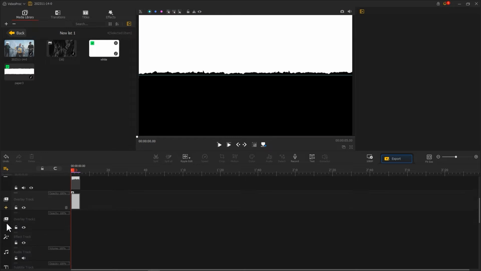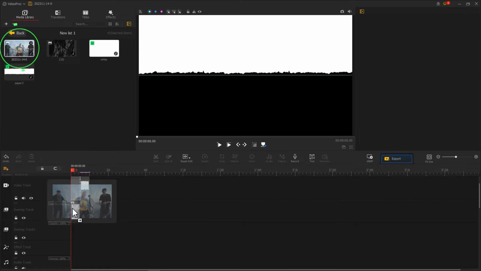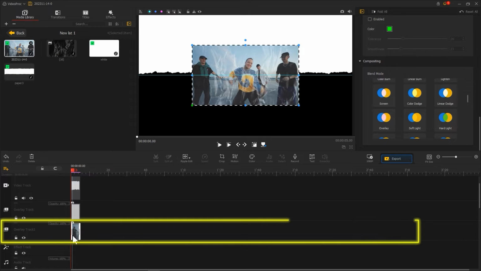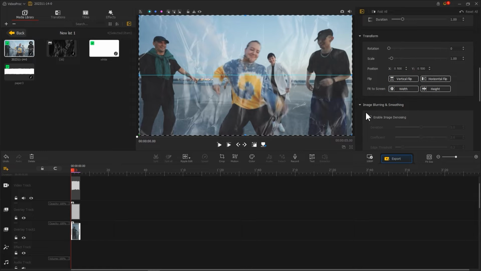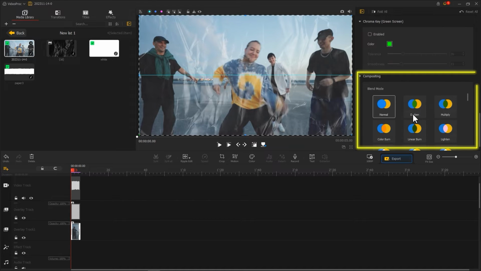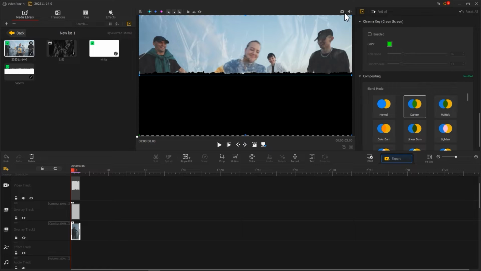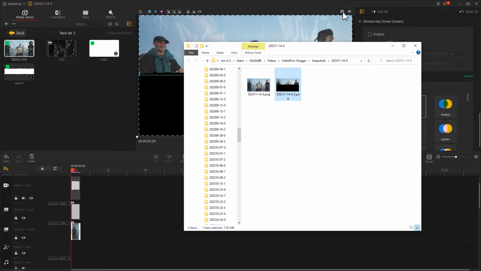Create a new overlay track and put the snapshot we just took into this new track. Adjust it to fit the screen. Then change the blend mode to Darken. And take another snapshot of this frame.